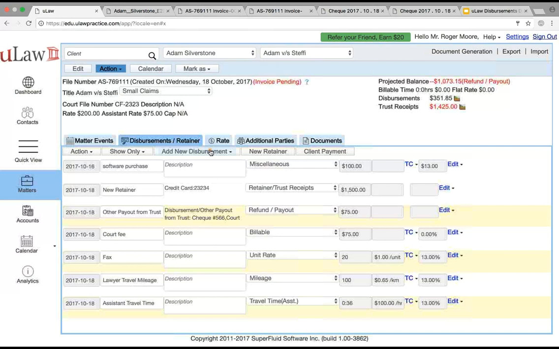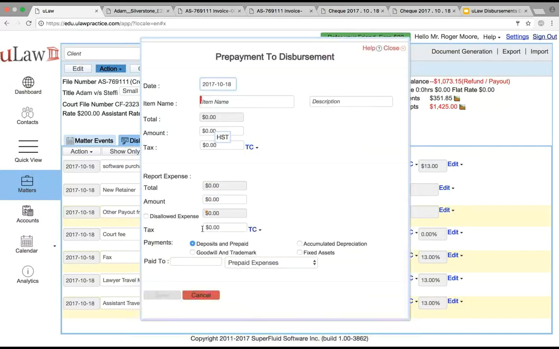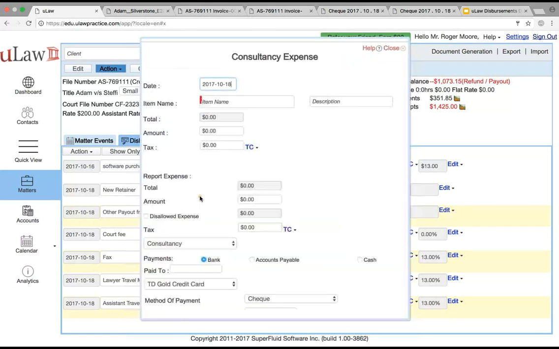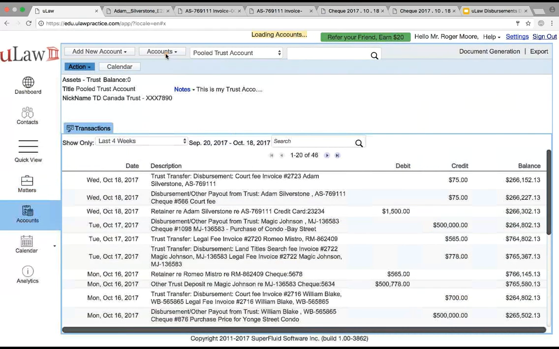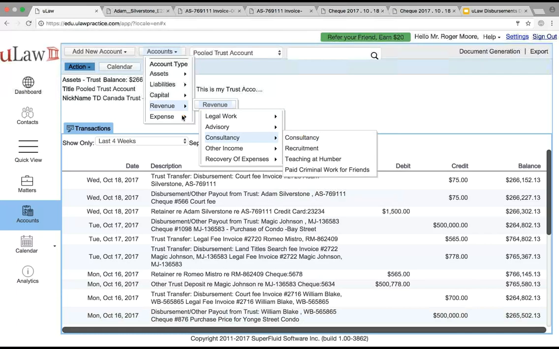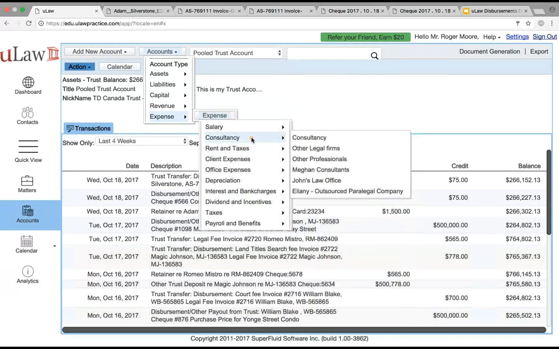I'll show you a good example. Let's say I have an agency that I use all the time, a law firm called John's Law Office. I use John's Law Office all the time to do my work in Kingston, and they represent me, and I charge my client. First of all, a little bit of accounting knowledge will be helpful here. Under the expense category under accounts, under consultancy, you can create several consultants. For example, I created Megan Consultants, John's Consultants, and some outsourced paralegal company. You can create all these companies there, right?